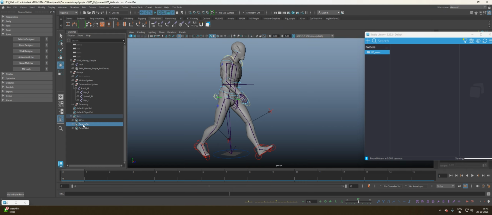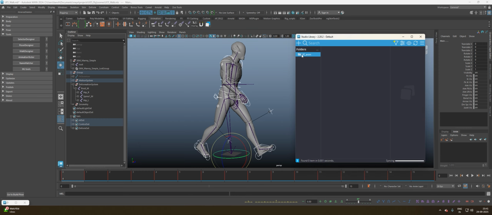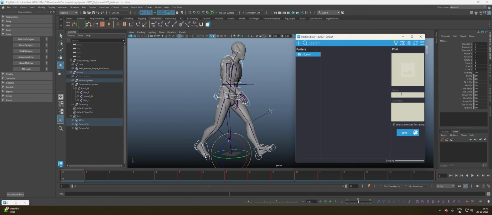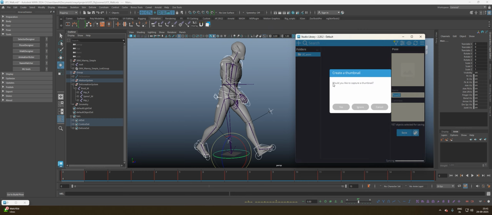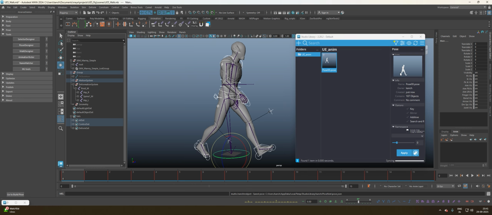So now here we have to create poses. For that we can click on this plus icon, click on pose, and we'll name this pose 00. Then we can hit save. It will ask, would you like to capture a thumbnail, and we can click yes. So now we have our first pose.